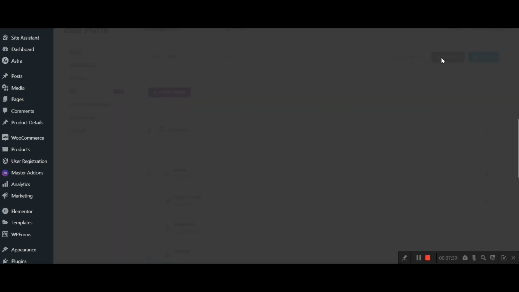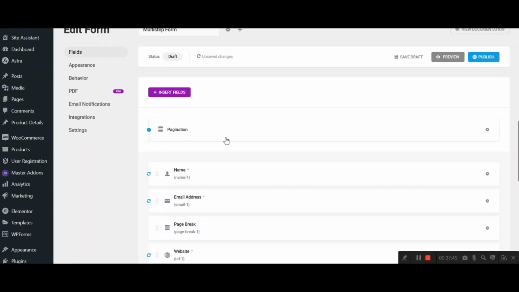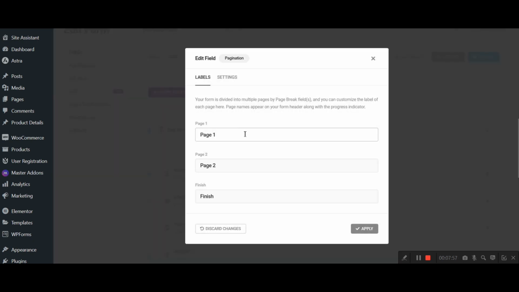is I want you to take notice that this is page 1, page 2, and finish. Remember the pagination section that I spoke about before, this right here. So what you want to do is to change that page 1, page 2, and the finish section here. You want to click on pagination here.